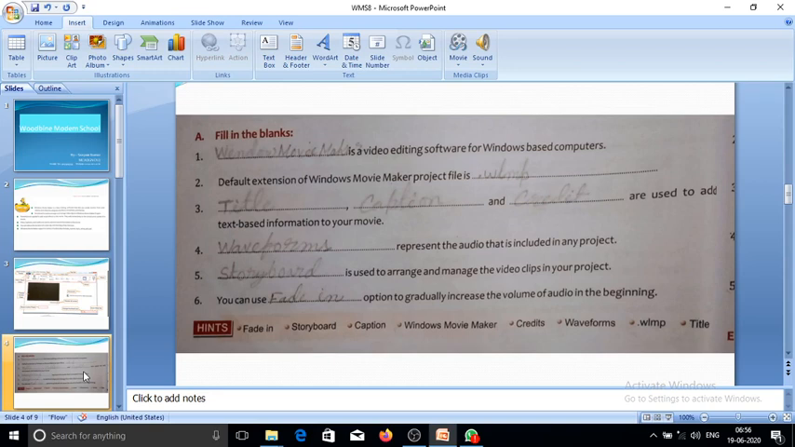Now a storyboard is used to arrange and manage the videos in your project. Now question number 6, you can use the fading option to gradually increase the volume of audio in the beginning.